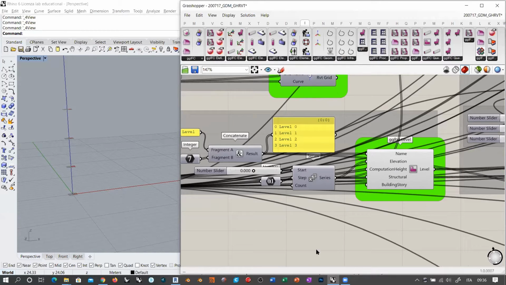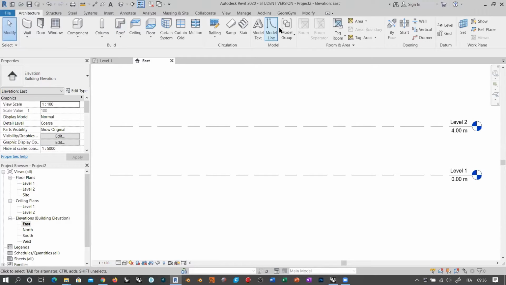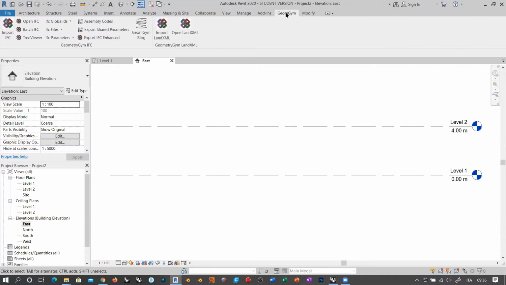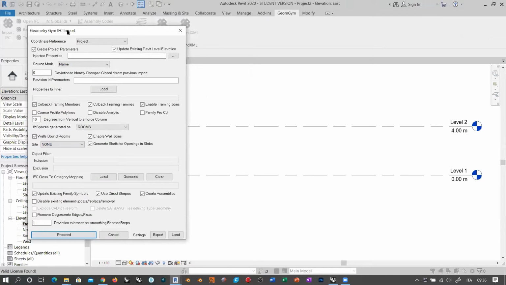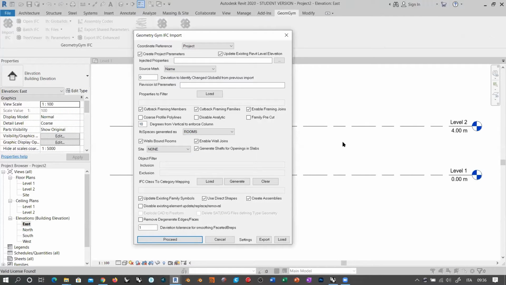If you go inside Revit and go into Geometry Gene and import IFC, and you select whatever IFC file, you have this window here. You see that there is an option here that says update existing Revit level elevation. Okay, so this means if you leave this active, when Revit finds that another level 1 is coming in, it will change the actual level 1 height with the new level 1 height.